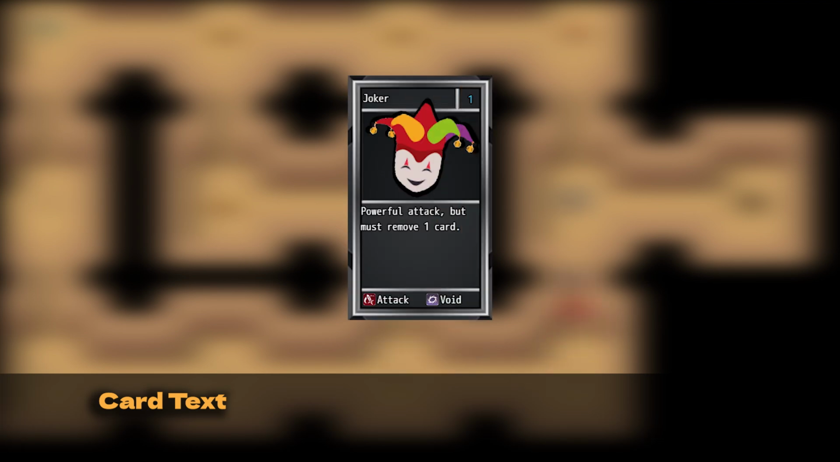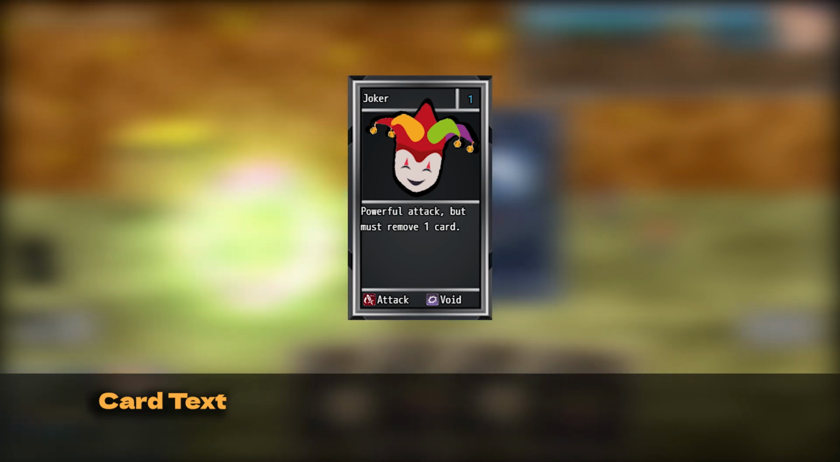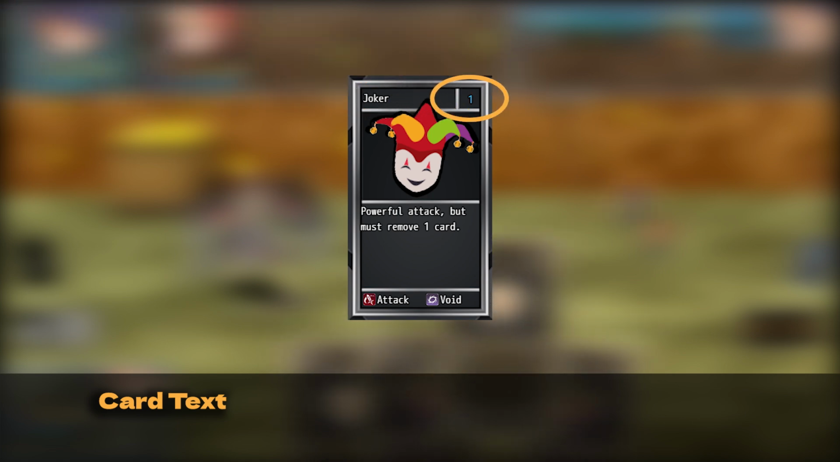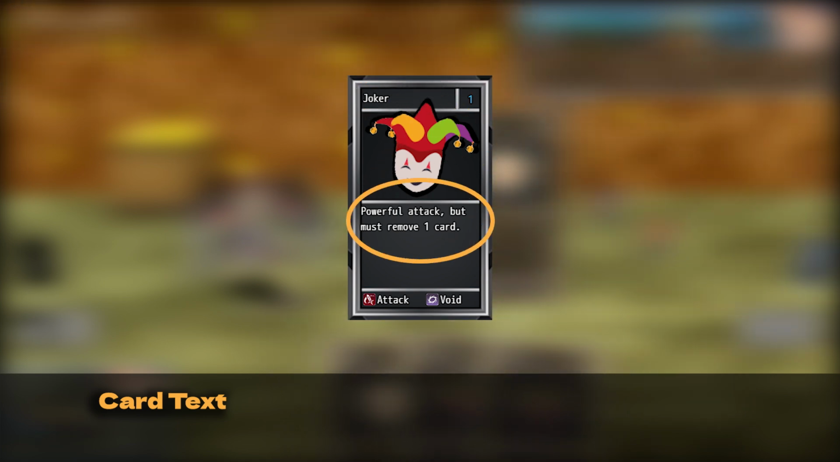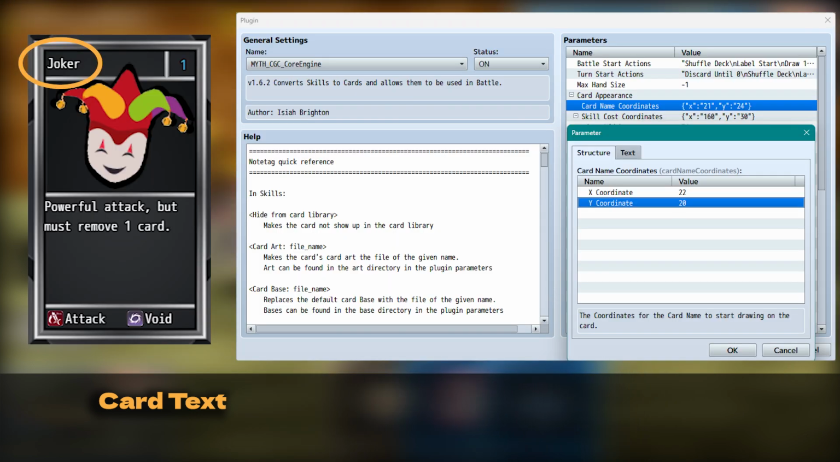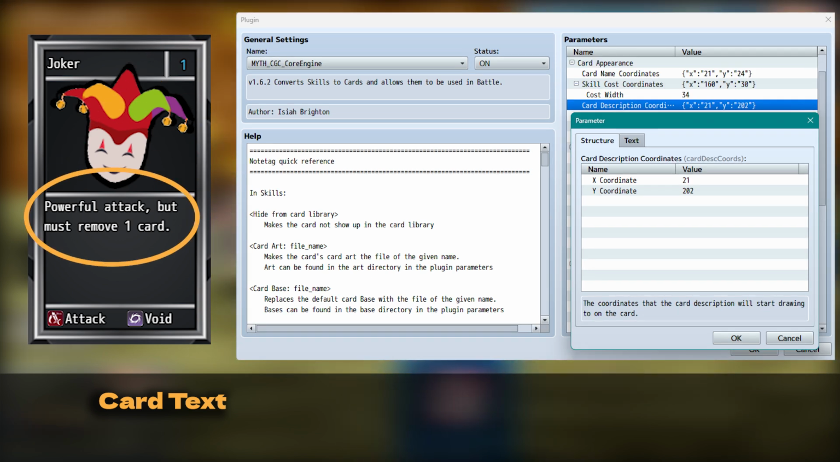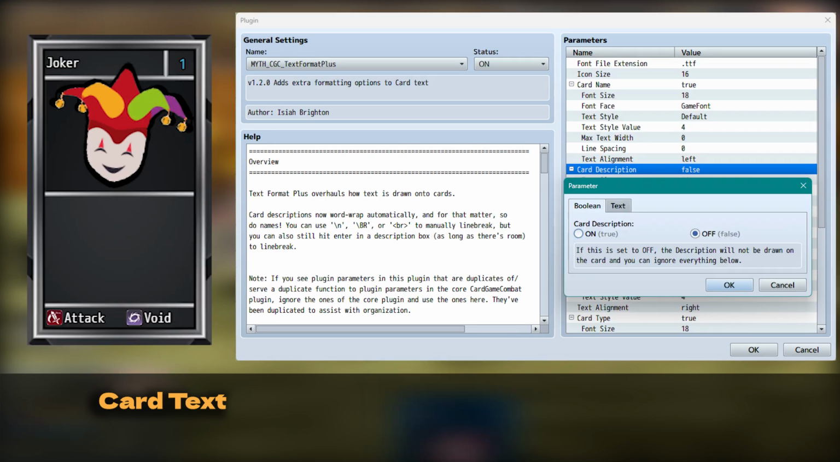The text layer is a bit more complicated because there are a lot of different components. Those components include card name, card cost, card description, and card types if you're using them. Since cards are made from skills, the first 3 components come directly from the skills tab in the database. You can even use RPG Maker's string formatting tools to change things like text color. You can change where these components are drawn on the card using coordinates parameters in the core engine. You can also disable drawing of the card description entirely if you want the description to only show up in the help window.